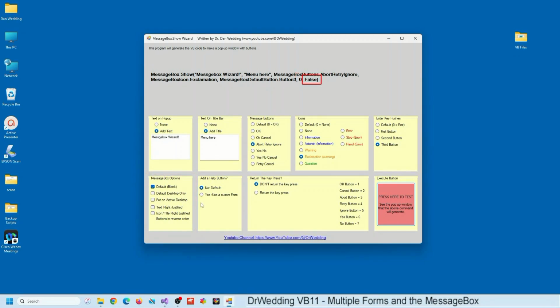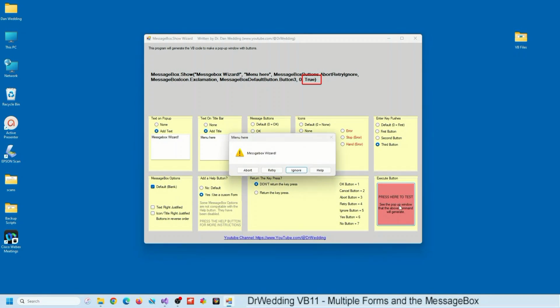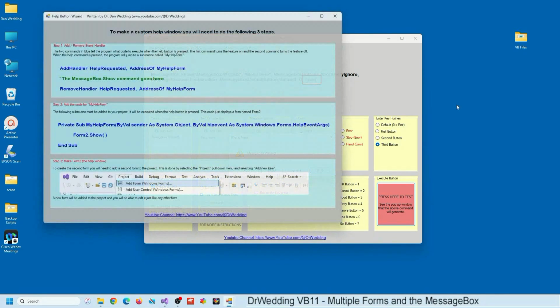The last parameter that I'm going to discuss is the help button. By default, there isn't one. However, if I press yes, you'll notice that these choices over here have disappeared. That's because the help button becomes incompatible with these choices. So let's see what happens when I run the program now. There's now a help button on the message box. If I press the help button, the help window comes up.